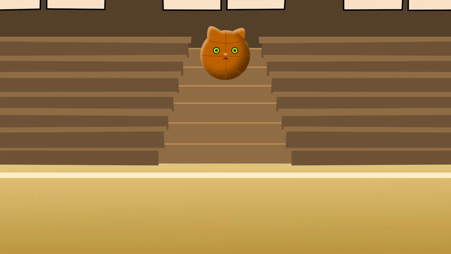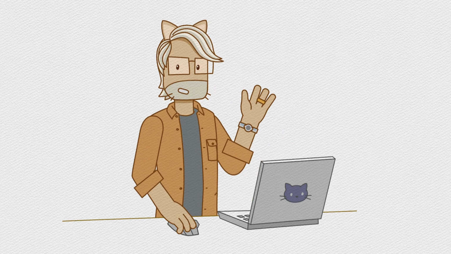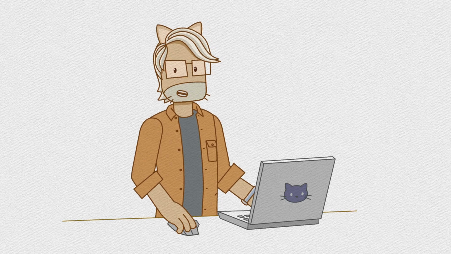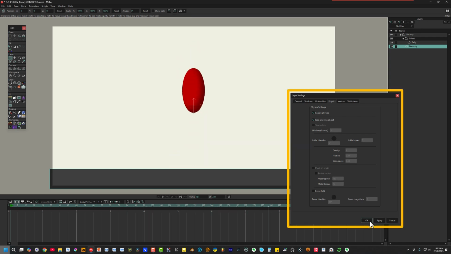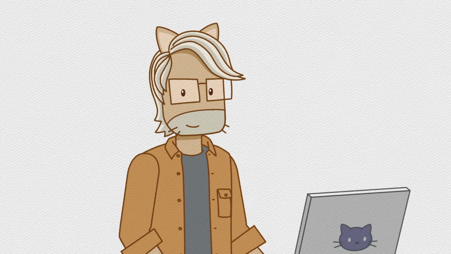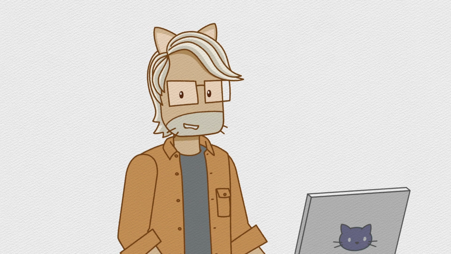Or is it? Hey, welcome back to Little Green Dog's animation tutorial series. In this episode, we're going to animate a bouncing ball. Or more accurately, we'll get Moho to do the work for us, using its built-in physics engine. Ready? Let's go! The version of Moho we'll be using is 14.3.